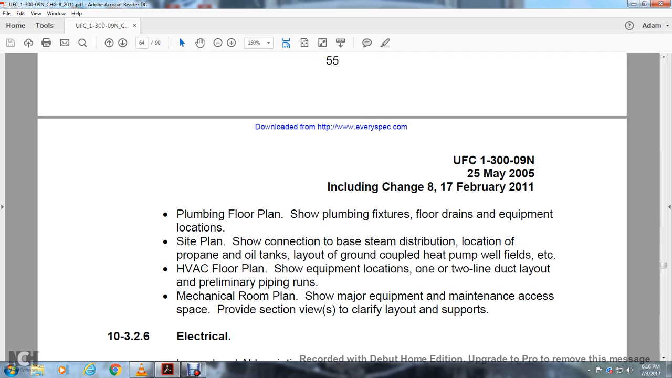Mechanical. Plumbing floor plan: show all the plumbing fixtures, floor drains, equipment, site location. Site plan: show the connection between the base stream, the distribution location, propane and oil tanks, layout of the ground couple, the heat pump, well fields, etc. HVAC floor plan: show the equipment location, one or two lines, duct layout with a preliminary pipe routing. Mechanical room plan: show major equipment, the maintenance access for the space provided, with a clarified layout and supports.